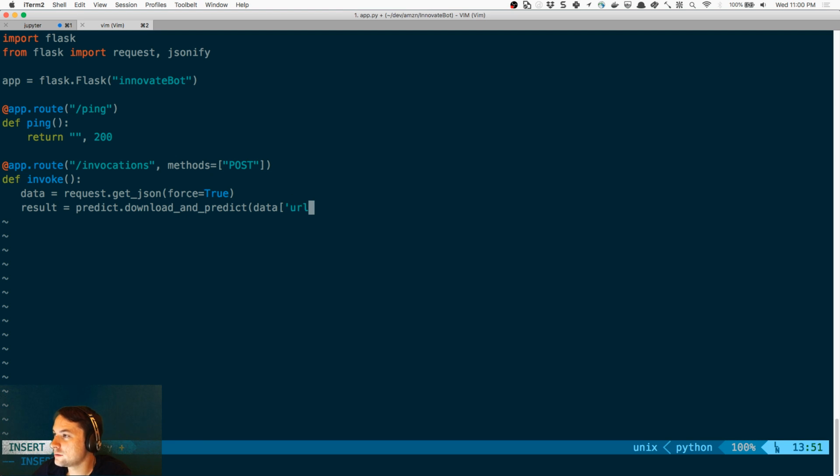And we're going to grab the URL. And we're going to say integer data.get max predictions if it's in there, or just 3 as the default if it's not in there. And then if data.get, this doesn't really matter actually. We don't need to do this part. We can just return jsonify result. Yeah.